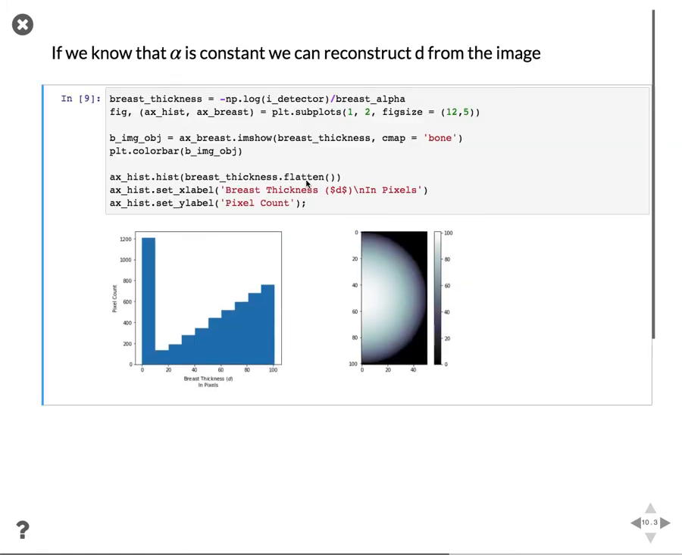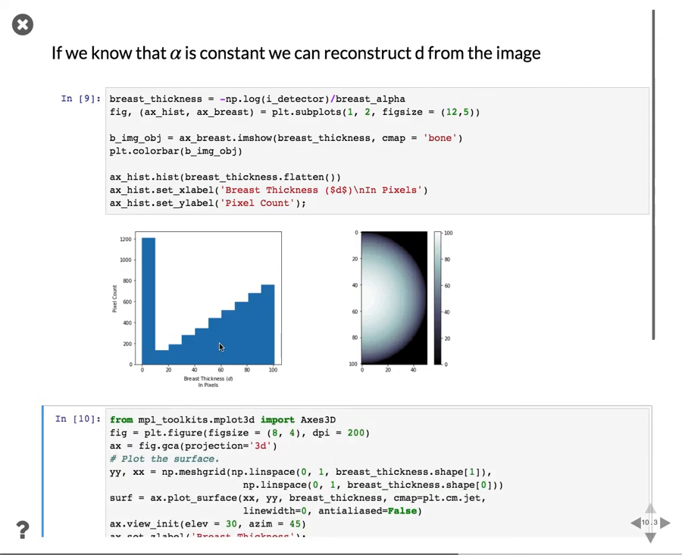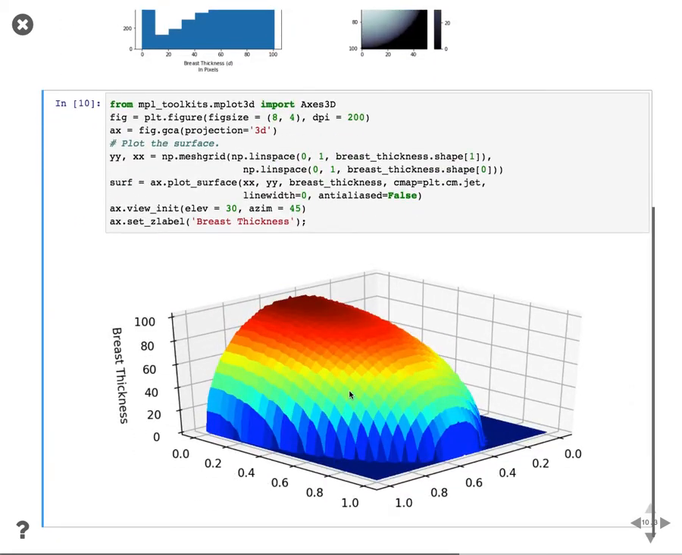If we know that alpha is constant, we can then reconstruct D from the image. And so here, we're able to take the fact that it's constant and apply the inverse of the Beer-Lambert's law, where we do this separation. We now have the thickness of the breast at every point. We can then represent that as a 3D plot, where we do get an accurate reconstruction of the shape based on the information that we have, or at least half of the shape.